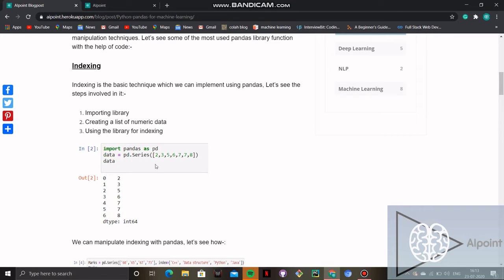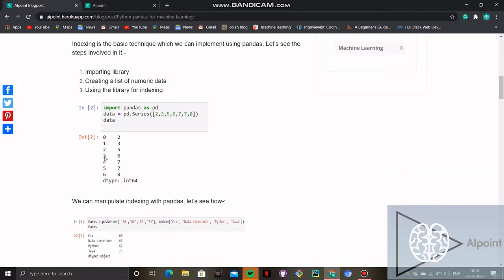Now we can create data of our own with pd.Series, or we can also read existing data. We will learn about it later. So creating our own data: 2, 3, 5, 6. This is our list of data. Now it has auto-generated the index for the list. This is what this library does.